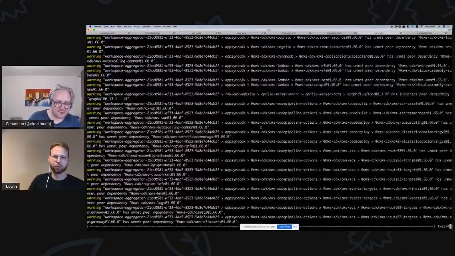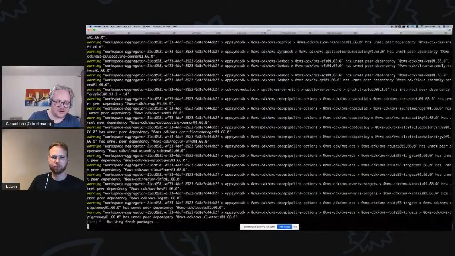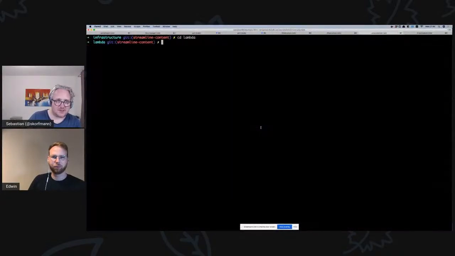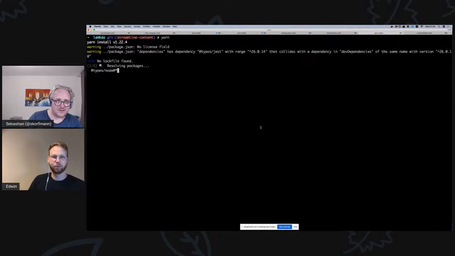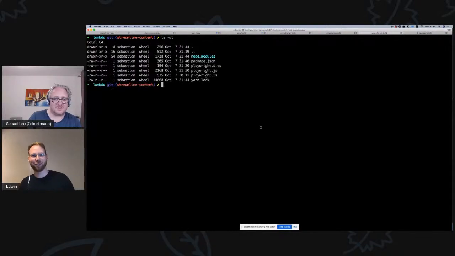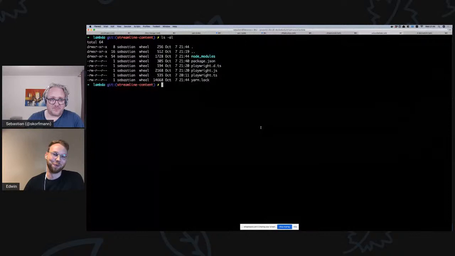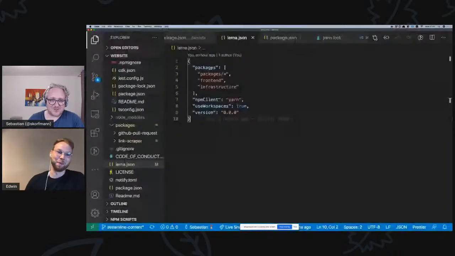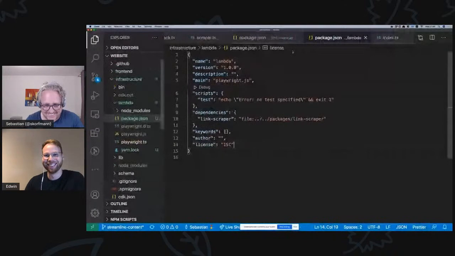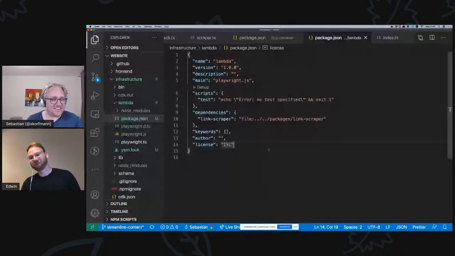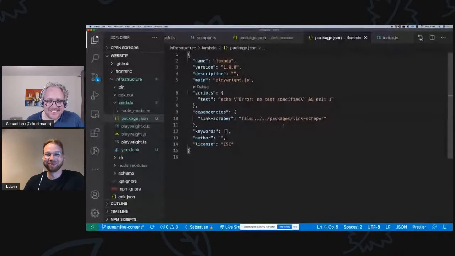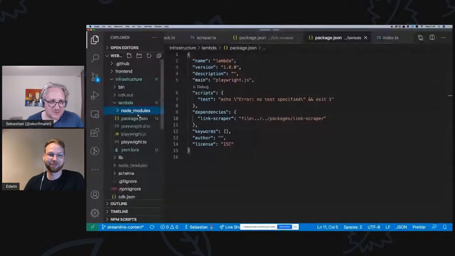Let's just try it once if it's working. So we do this, and we go to the Lambda. We do a yarn here. Oh, Playwright. Oh yeah, I saw it for a second. Okay, so we just had to get rid of the monorepo settings, which makes sort of sense. I'm just winging it anyway. So we do have node modules. That's beautiful.